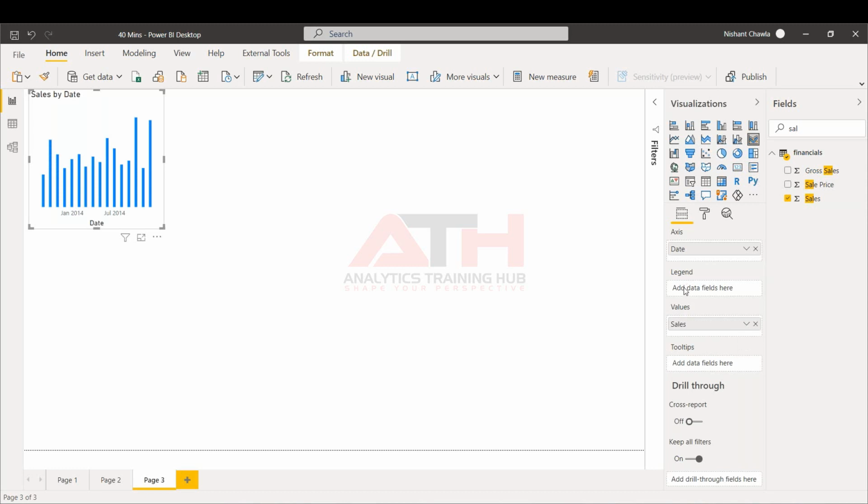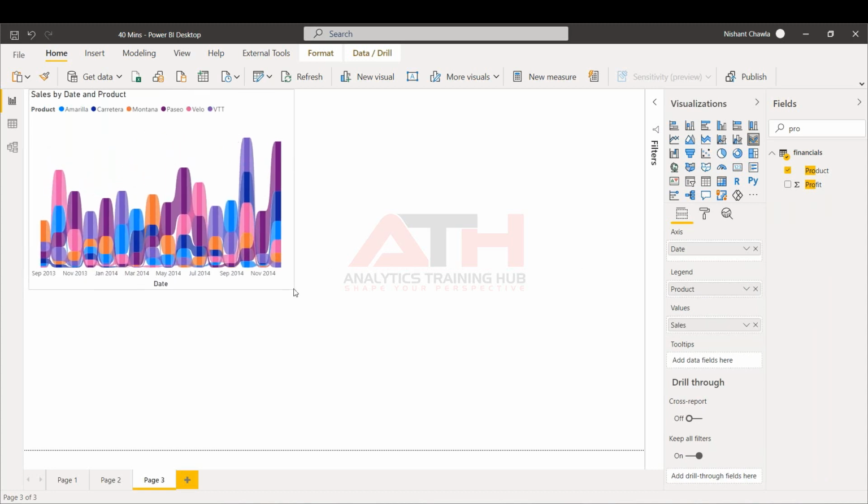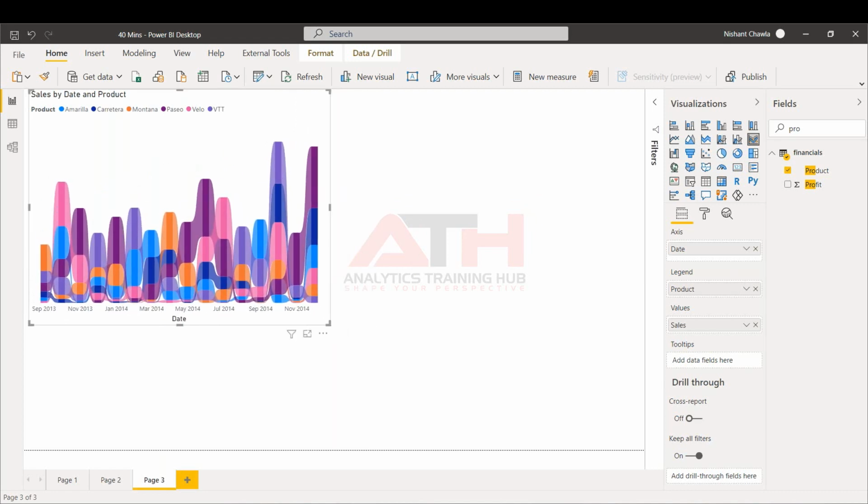And in the legend field, legend basically differentiates on the axis level. For each date, it will give me the products. Legend basically discriminates in the bars, so it will actually split up the bars by products. So if I drag my product to the legend field, this will distribute my products. It has just split the entire thing.